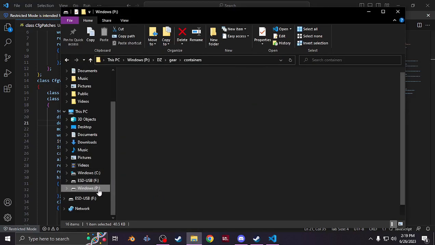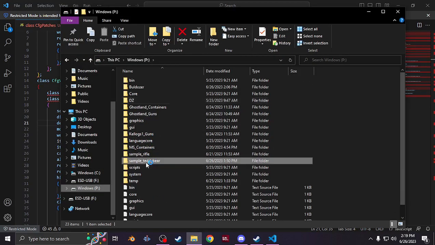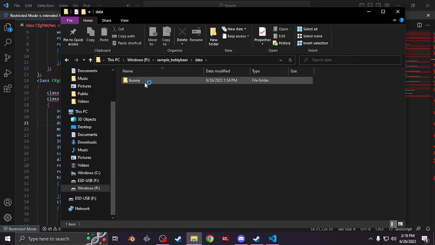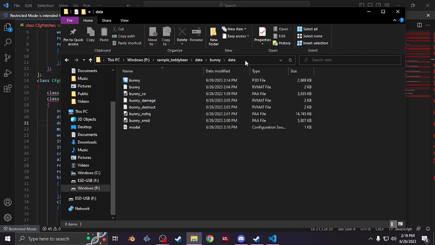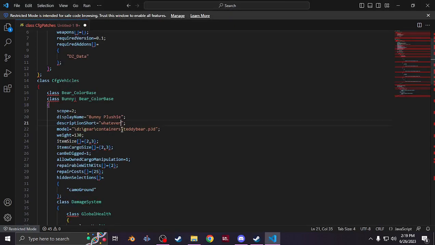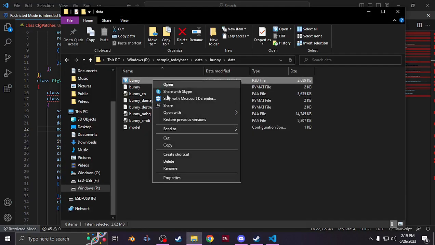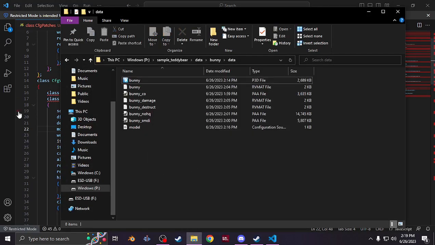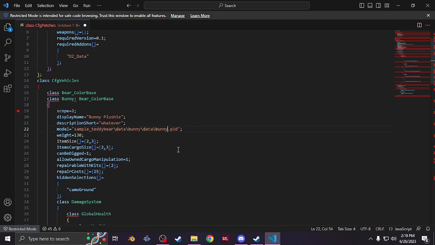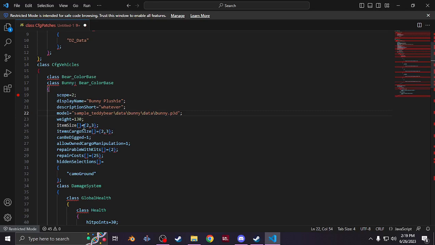Now we're going to get our model. So go to your P drive, get your path to the model. So copy your path, change it from theirs, get your P3D name, change teddy bear one. Now we got that done.